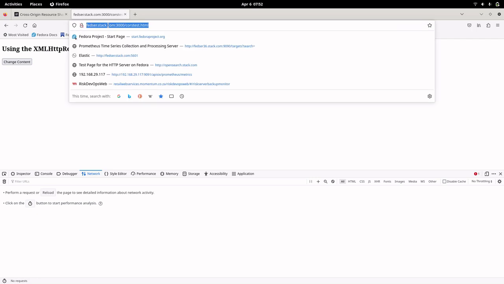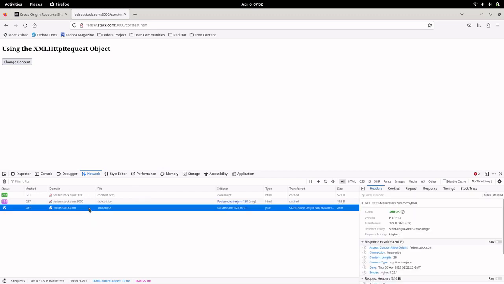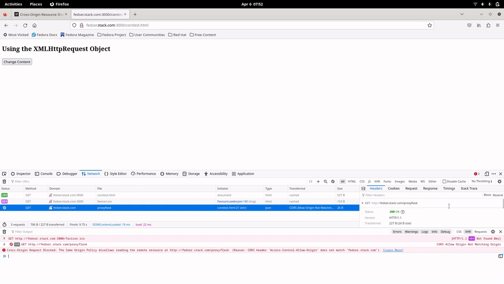Okay, now let us try to access this again, and our HTML page is loaded. Let us try to access this one, change content, which routes the request to that proxy flask context, but it is still not accessible. Okay, now let us try to check the error.